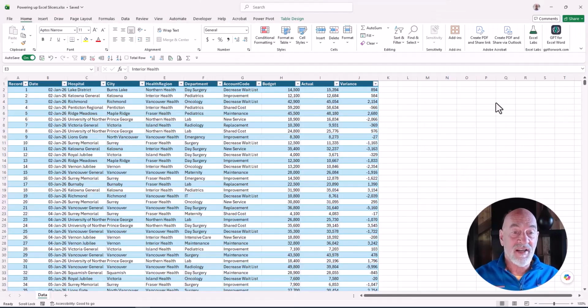In this data set that I have here, we have over 1,000 records of various projects that are being run by a provincial health region. We can see in it that we've got a budget, an actual, and a variance, and we want to be able to compare those and see how we're doing. I also noticed that we can break it down by health region, by department, by account code. So let's get started into that.